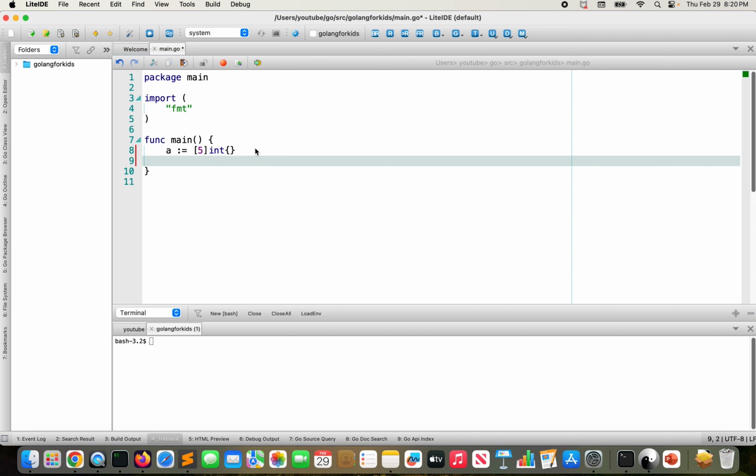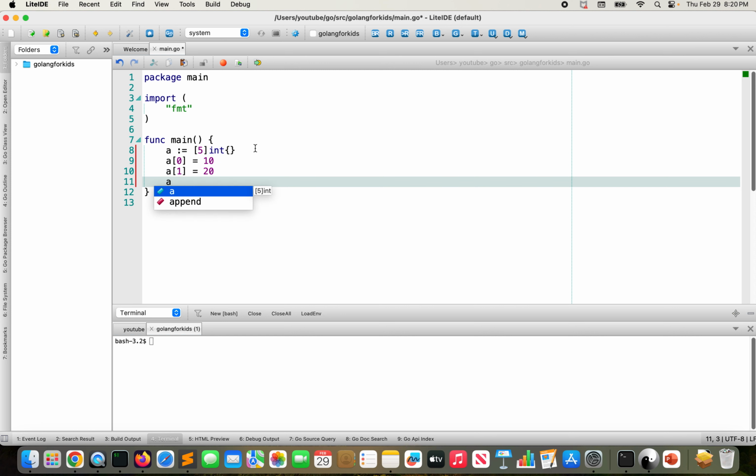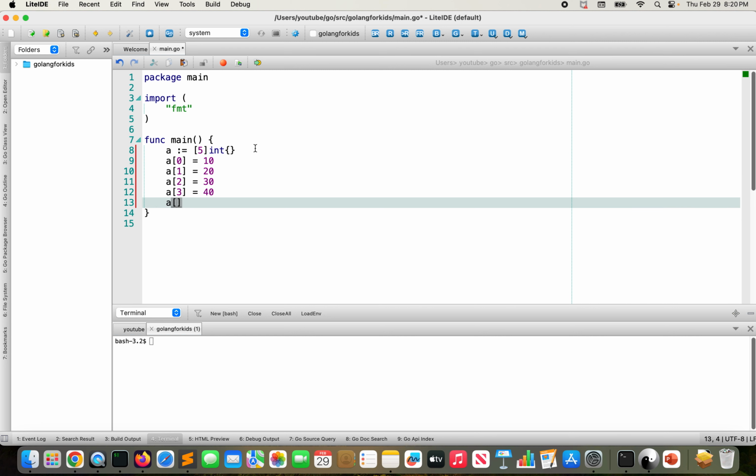Then I can initialize, like, a0 is equal to, let's say, 10, a1 is equal to 20, a2 is equal to 30, a3 is 40, and a4 is equal to 50. I cannot give a5 because the size is 5 and it starts from 0. So 1 2 3 4 5. So that's the size, and we store different values in the array, on the different blocks of the array.